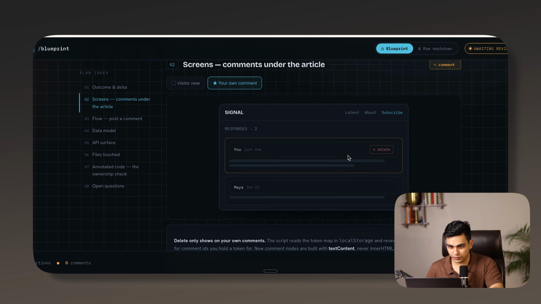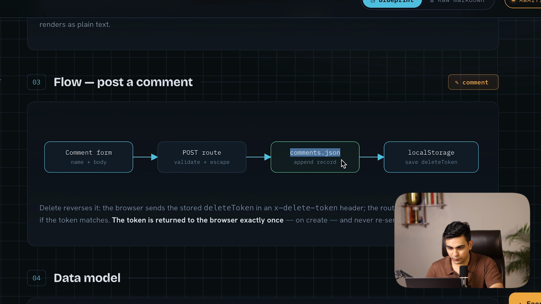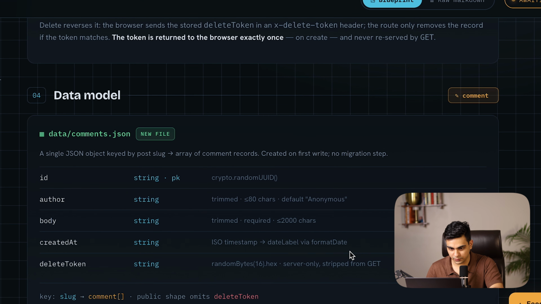Now this all looks good to me. In the flow, they are storing everything in comments.json, which is fine, and they're also storing it in local storage. That's also okay.